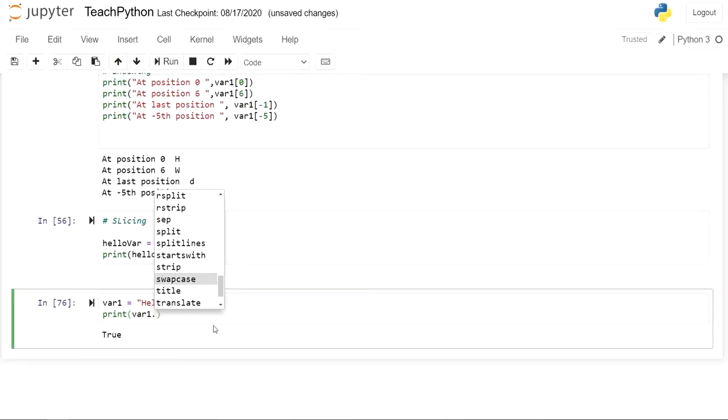Swapcase. Swapcase is simply swapping the case. So small letters will be capitalized and capital letters will be changed to small letters. This is swapcase.